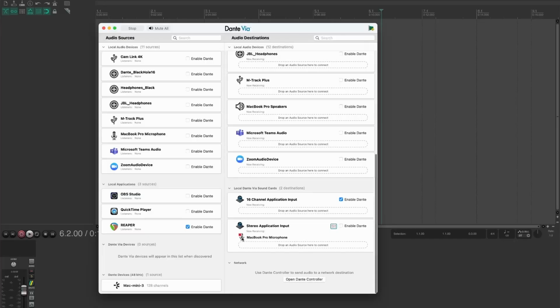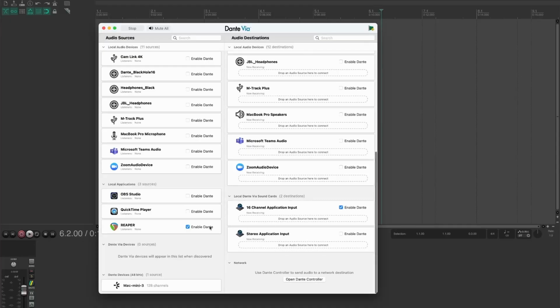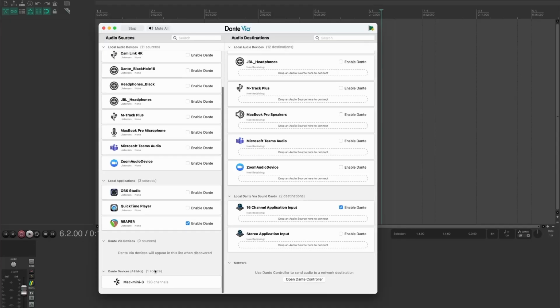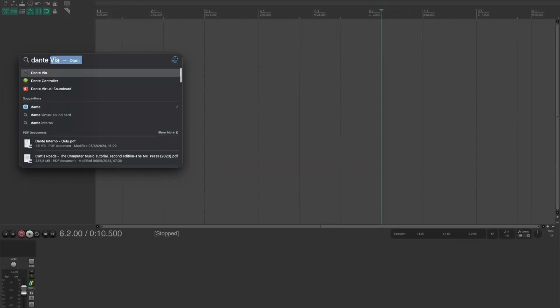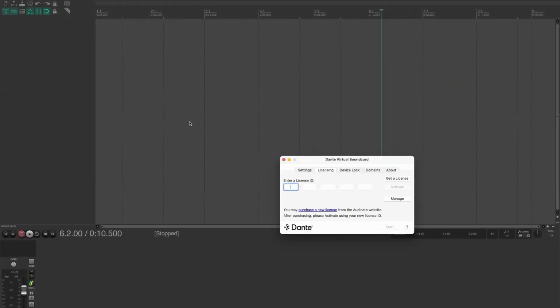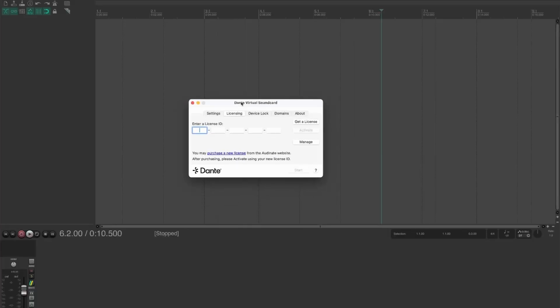Now I will delete this because I was working with this before. For the sake of the demonstration, we will start from the very beginning. Okay, so this is it. The network is created, and then I have another computer running Dante Virtual Sound Card. That would look something like this. If I stop this, I open Dante Virtual Sound Card, and I need to activate a license.